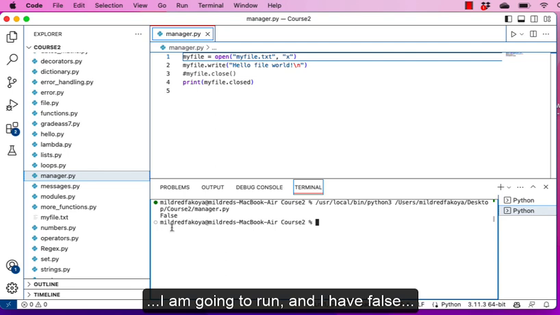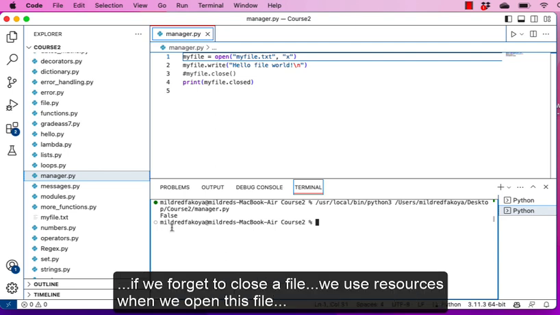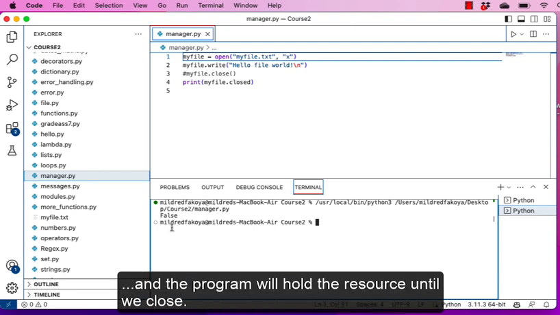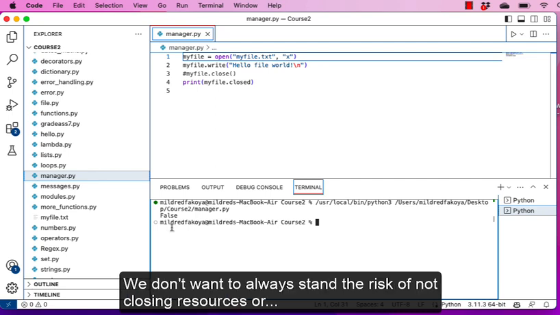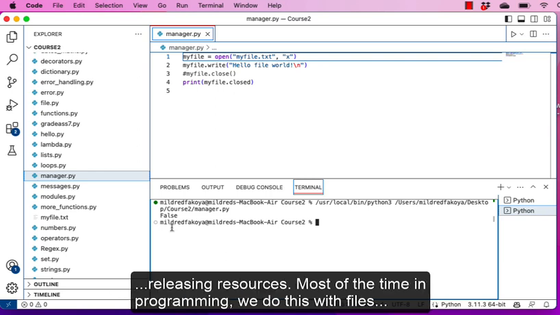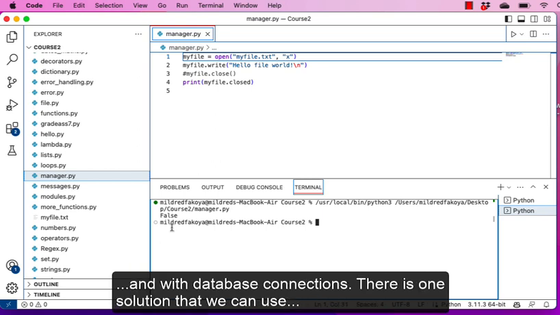It is not closed. If we forget to close a file, we use resources when we open this file, and the program will still hold the resource until we close. We don't want to always stand the risk of not closing or releasing resources. And most of the time in programming, we do this with files and even with database connections.